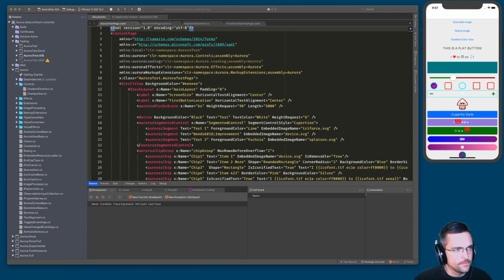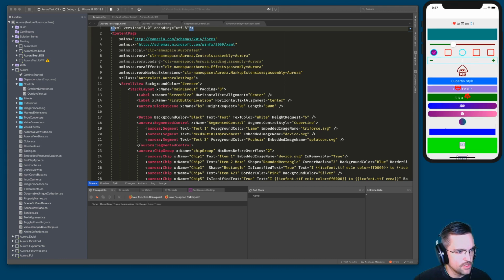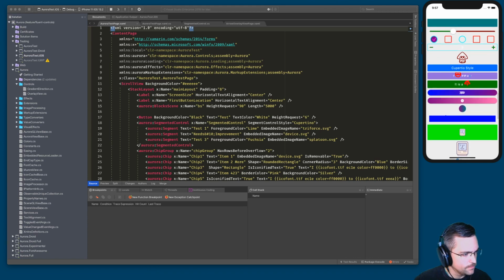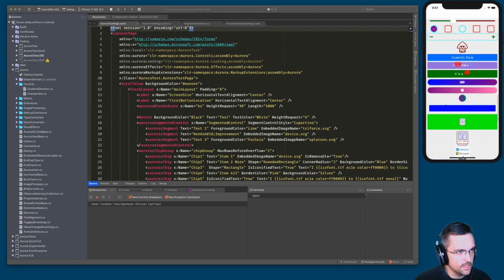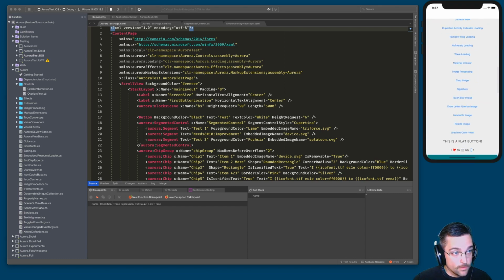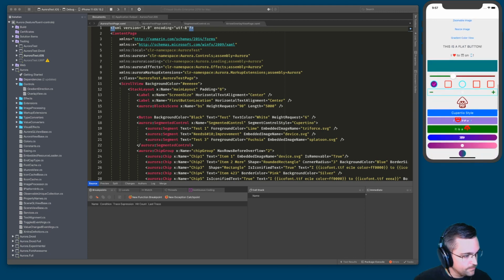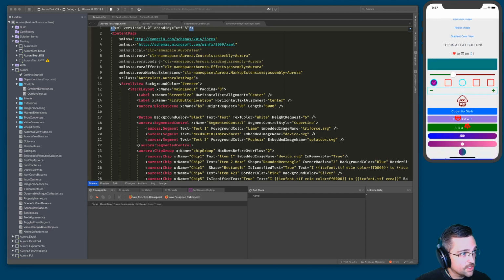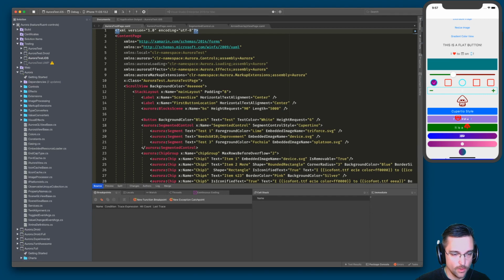Okay. Like I was saying, got our Aurora controls out here. Just kind of give you guys an idea of what we're building out here, what the controls are that we've got. Like I said, we're going to be doing the rating control. And I think I will make that one SVG based.